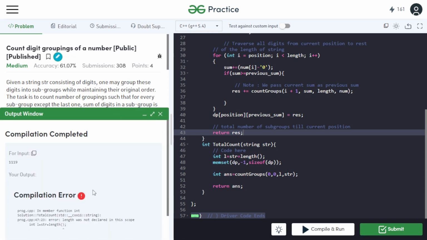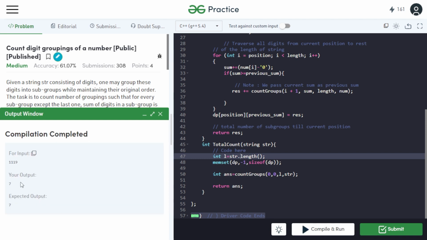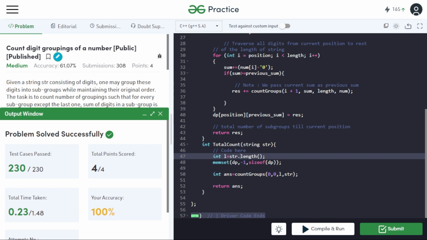Okay, so there is a problem. What happened? Oh, sorry. There should be a dot. No problem. Yeah, so the sample test case is passed. Now let's submit it. Yeah, it is submitted successfully.